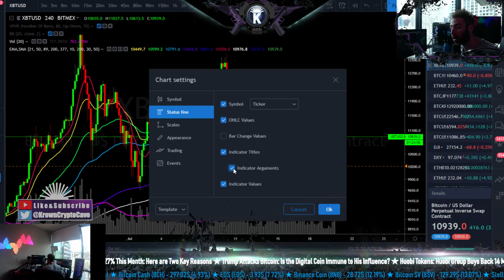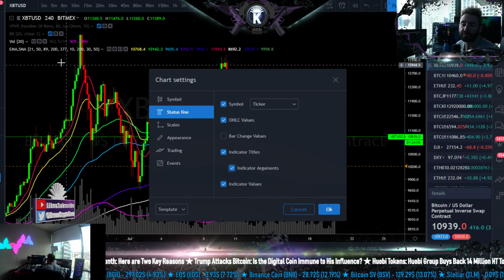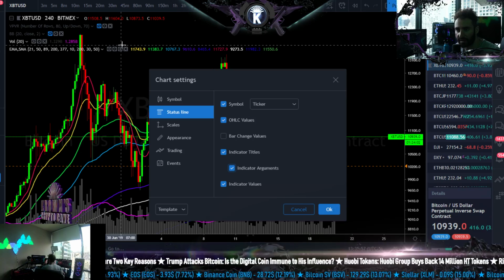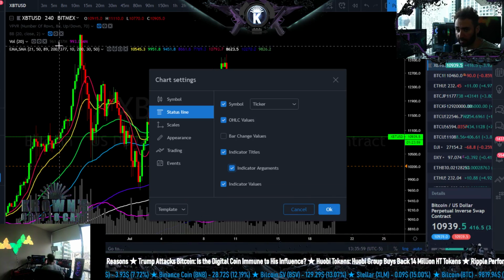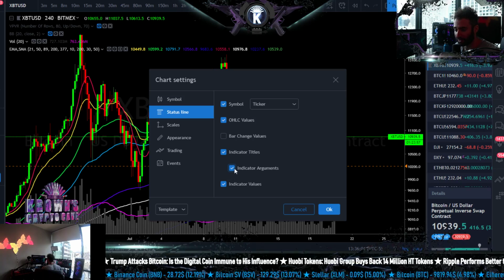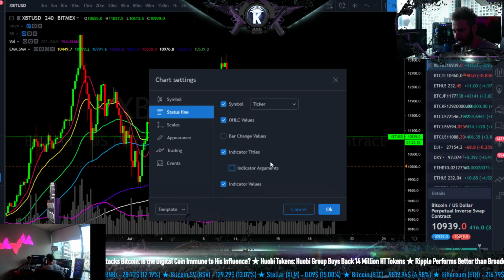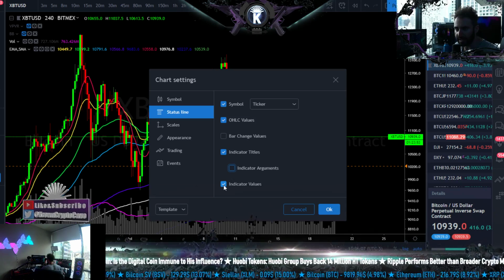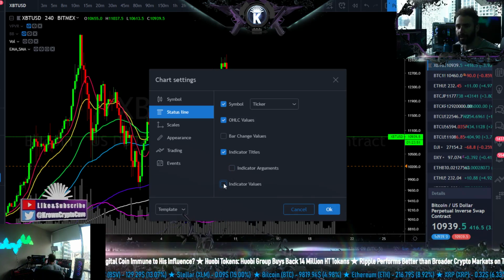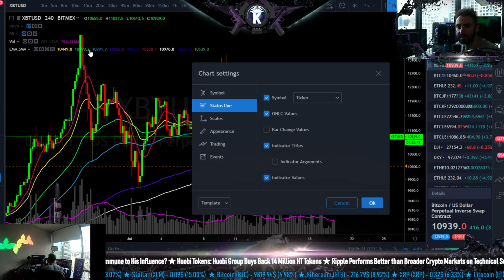Sorry. Indicator arguments, however, do not need this on. That's basically going to be the inputs on your indicators. As you can see, it gets extremely convoluted when I'm looking at my moving averages, so I don't really need that guy on right there. It just makes things look a little bit more neat. And then indicator values, definitely want that on. As we just spoke about, that's going to be these guys right here.